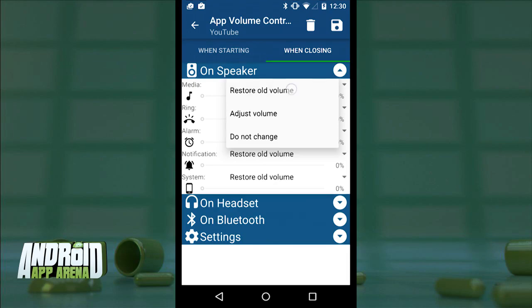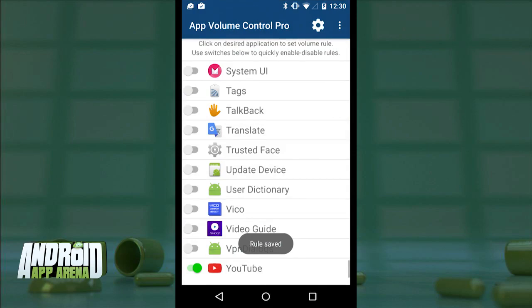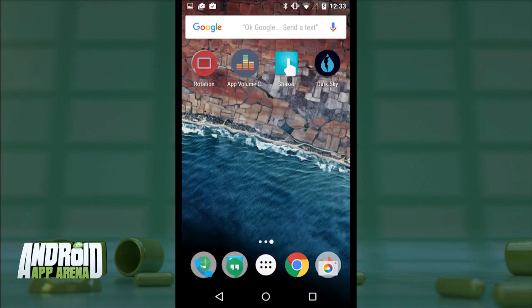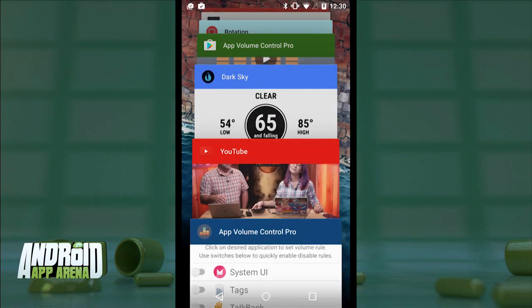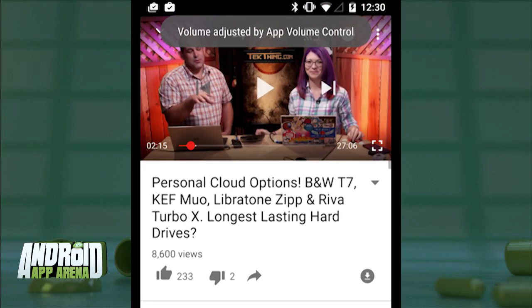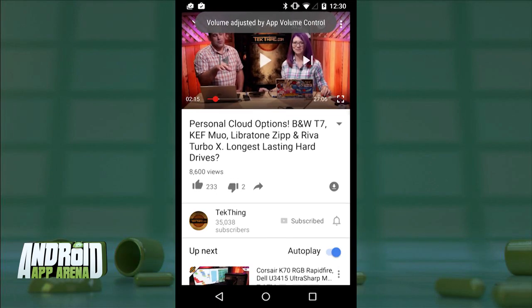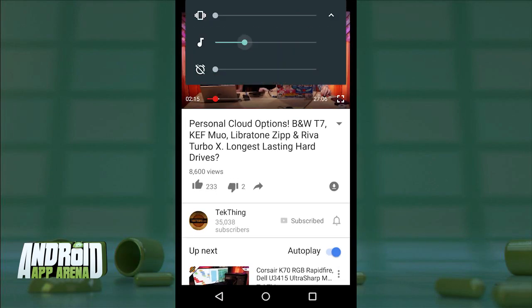Here, it's set to restore the old volume, setting the media playback volume where it was before I launched YouTube. Now I'll go ahead and save that and turn my media volume all the way up to demonstrate. You see it? Now I'll launch YouTube and I get that little toast message that volume has been set. And to prove it here, look at the volume controls.